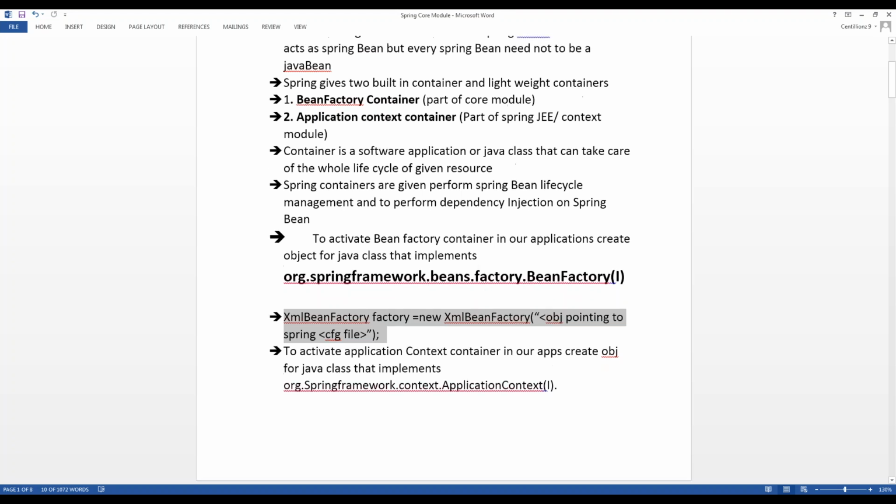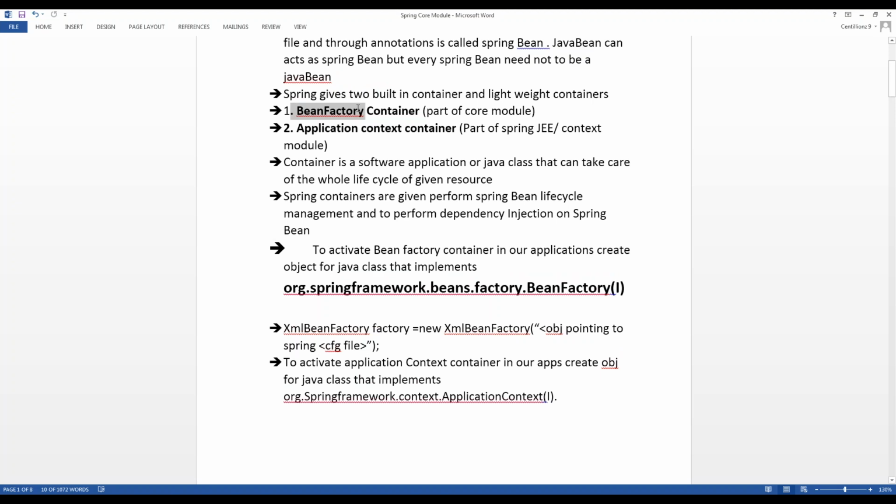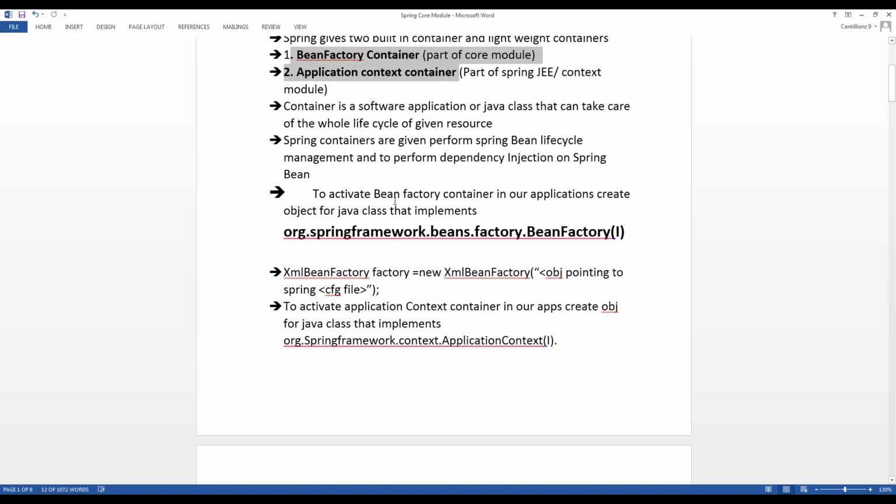But the thing is, Spring provides two containers: the Spring BeanFactory container and the ApplicationContext container. If you want to use the Spring BeanFactory, the interface name is the factory.BeanFactory interface. But how do we activate this? Using the XmlBeanFactory. So this is the class.